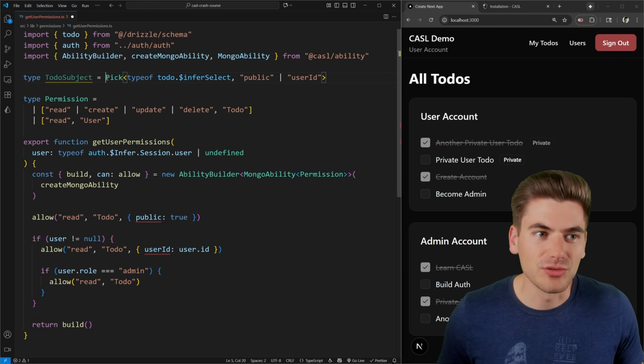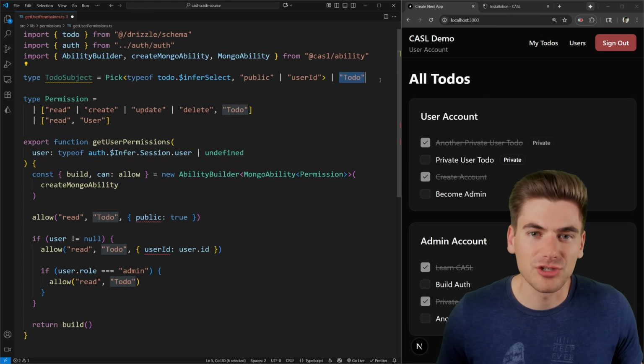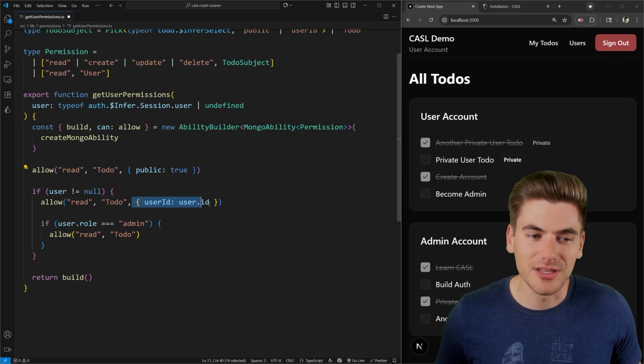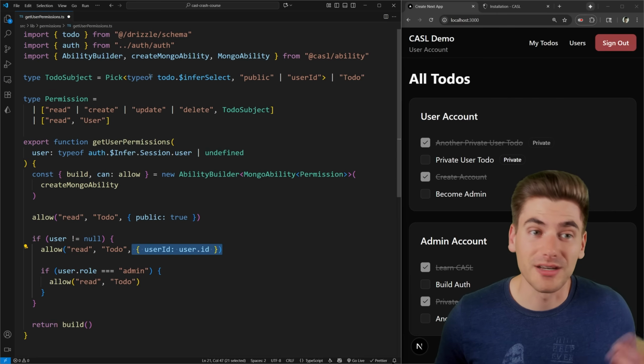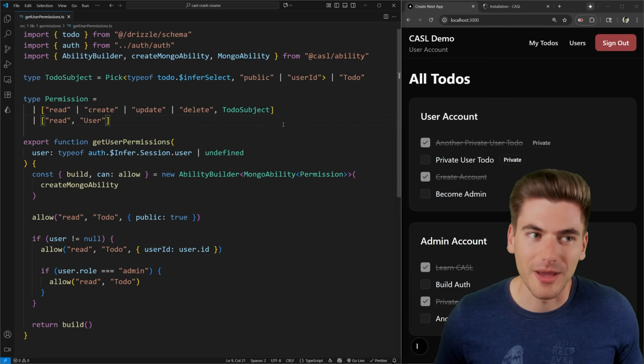So that gives me my todo subject, and what we can do is we can just union that with that todo type here, that string, because that's what we're using right here, and that gives me everything I need to know about my todo object. And you can see now it gets rid of these errors right here because I'm purposely making sure I type that information for what happens when I pass an object and what happens when I don't pass an object.